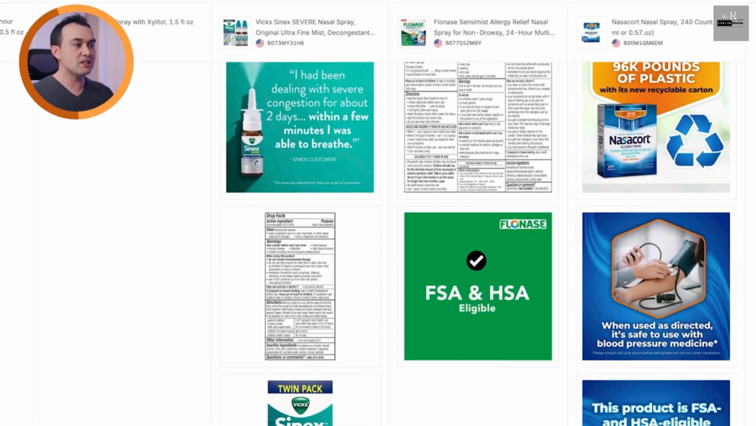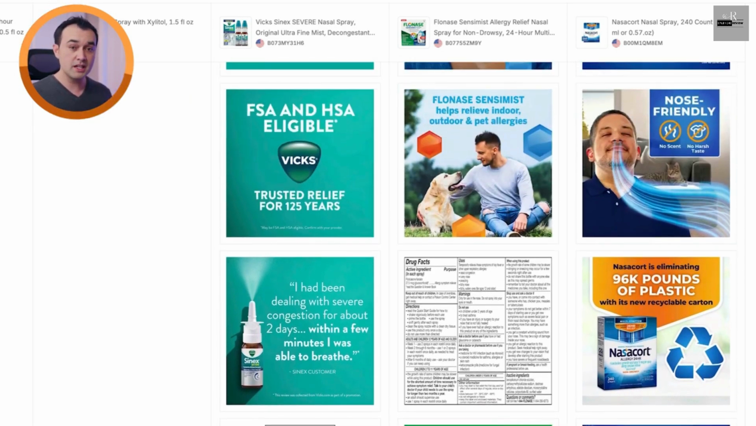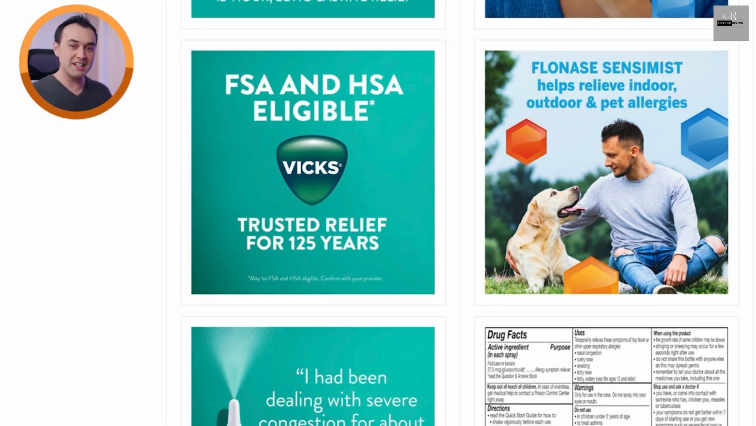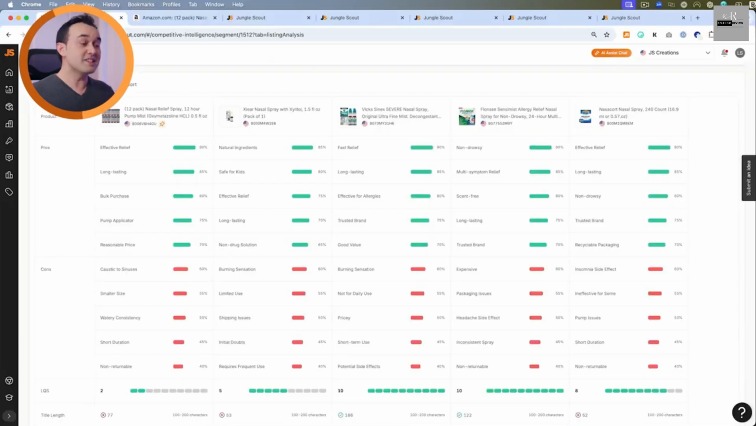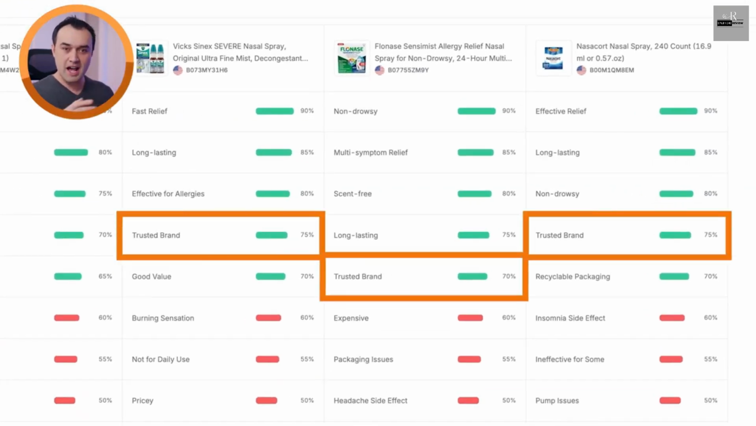And I like these images here that point out the FSA, HSA eligibility, but especially how Vicks has combined that with trusted relief for 125 years, just to help build credibility in the company. This is something that our product should consider, considering how often customers mention trusted brand in these competitor products. But this screen is just the beginning of the insights that we can leverage.